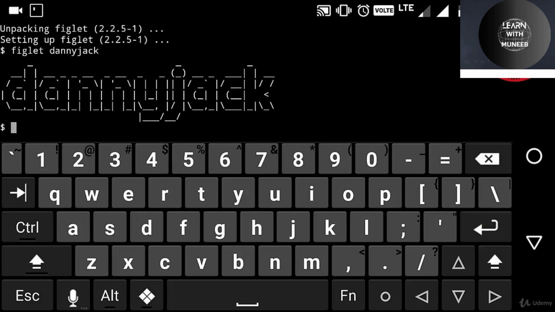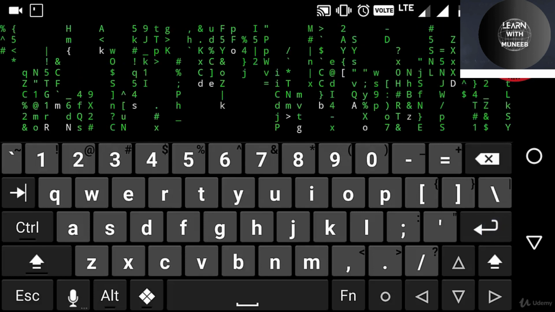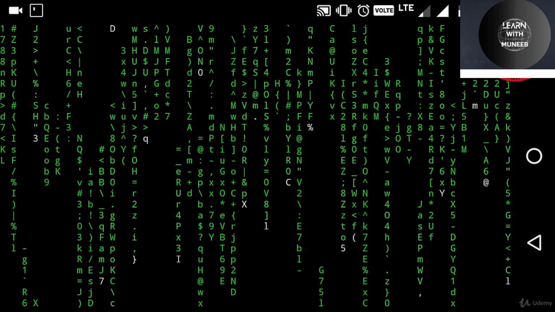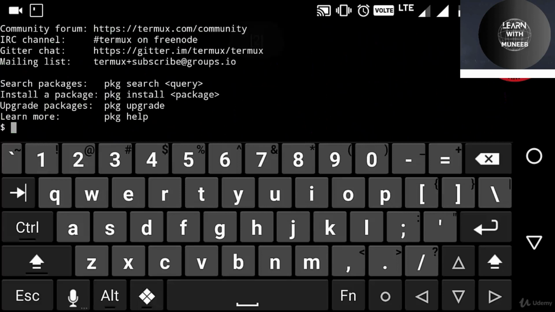So now I am going to my next command, that is cmatrix. cmatrix is a command which is used to display the matrix characters for 2-3 seconds on your Android phone. Now I am going to install cmatrix by typing apt install cmatrix. After getting installed, I am going to type here cmatrix. Now here you can see the matrix format on my Android phone. It's going to display for 2-3 seconds. Okay, now it's gone.